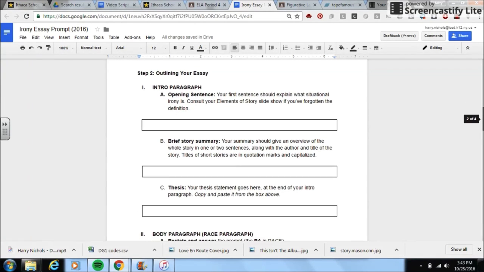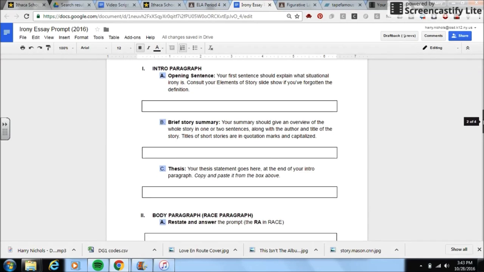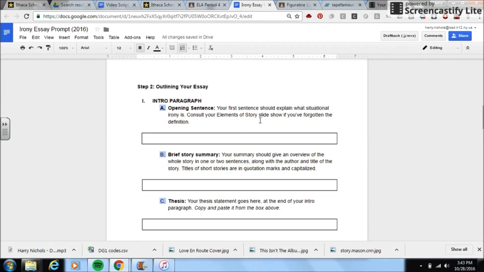After you've got your thesis statement, we move on to step 2, which is outlining your essay. And you'll notice I've got it divided into big Roman numerals, which stand for paragraphs, and letters, which stand for the parts of each paragraph, or the individual sentences. And you've actually got sub-prompts. You've got little individual sentence prompts here. For example, your opening sentence should explain what situational irony is. Consult your elements of story slideshow if you've forgotten the definition, right? So that tells you what to write for the first sentence.